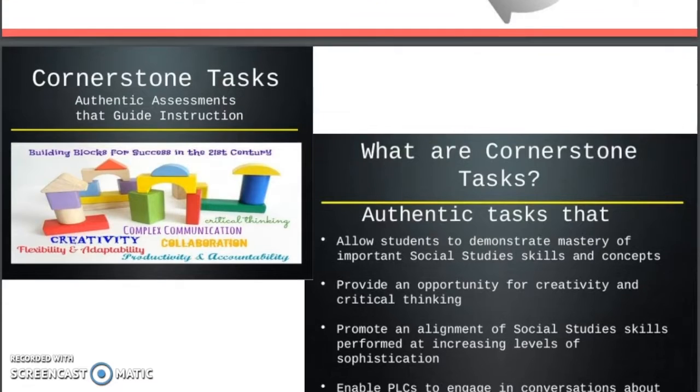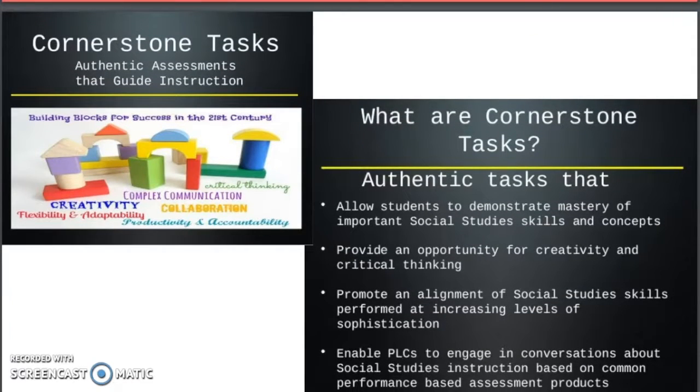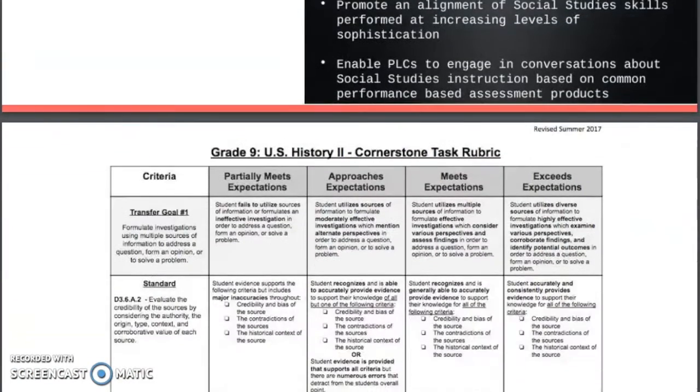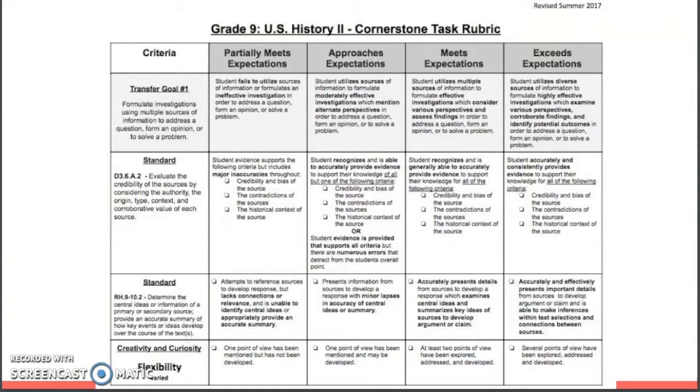For the 9th grade cornerstone task, the students are asked to demonstrate mastery of transfer goal number 1, formulate investigations using multiple sources of information to address a question, form an opinion, or solve a problem. As teachers, you don't necessarily have to assign a grade in the gradebook for this formative assessment, but you will need to use the rubric to assign students a score. These scores will help guide your instruction and give you an idea of whether or not students have mastered the transfer goal or if reteaching will become necessary.